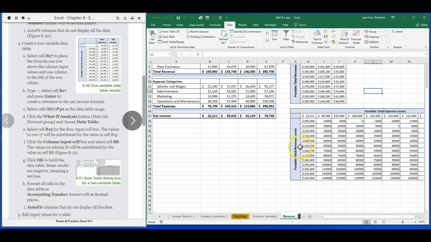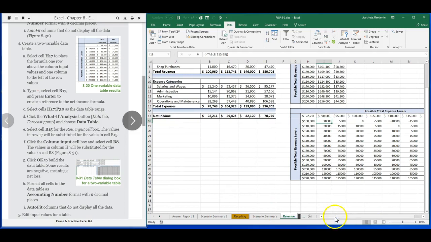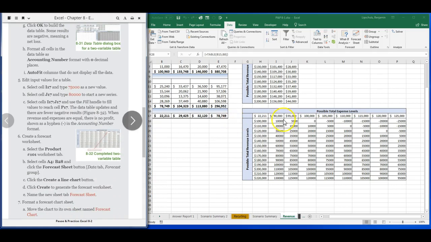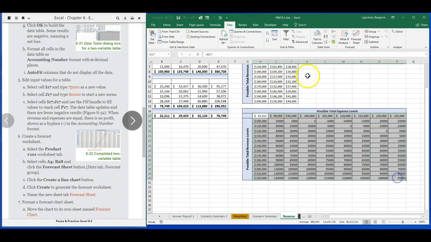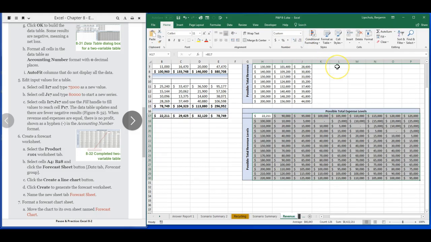So at various possible revenue levels and at various possible total expense levels, we're calculating our net income. You can see here that if we have $100,000 in revenue and $90,000 in expenses, we make $10,000 in net income. If we come all the way out here and say we have $200,000 in revenue and $100,000 in expenses, we make $100,000 in net income. Now, we're going to format all of these cells as accounting, removing the decimal places.